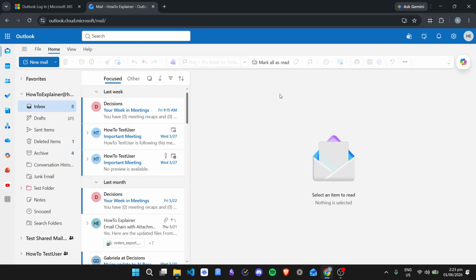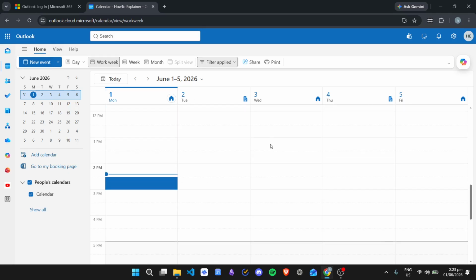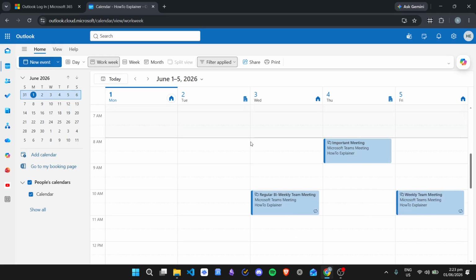Outlook calendar categories and recurring events tutorial. So here I am in Outlook and I'm already logged into my account. From here, let's go to the calendar page. Just click the calendar right here in the left sidebar. Then you will arrive in your Outlook calendar.